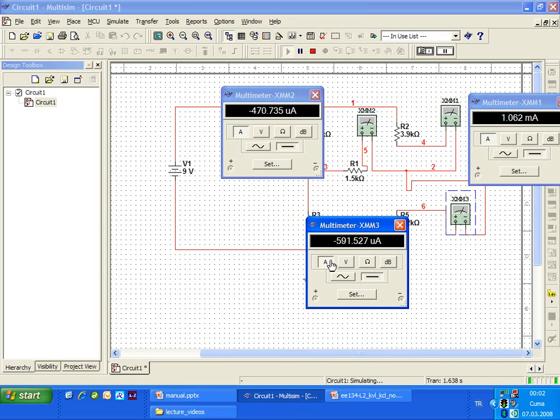I have to click on A to see the current. If you click on V, you will see the voltage. If you click on ohm symbol, you will see the total resistance of those points.